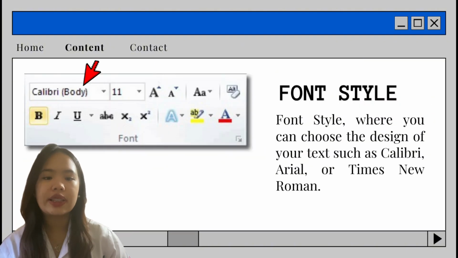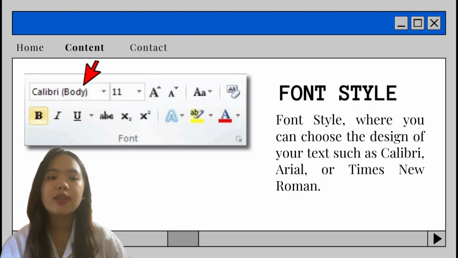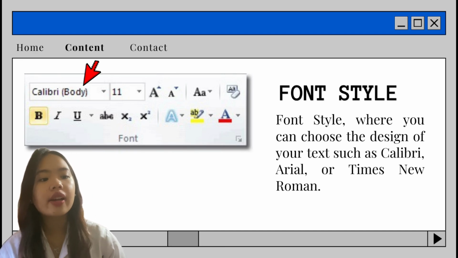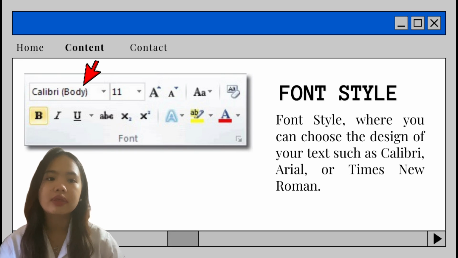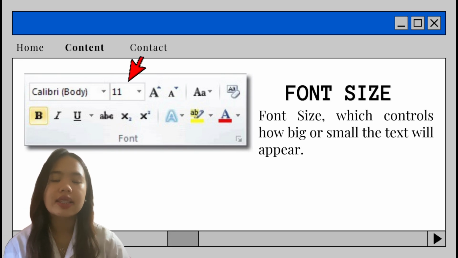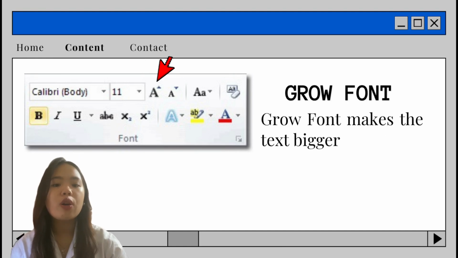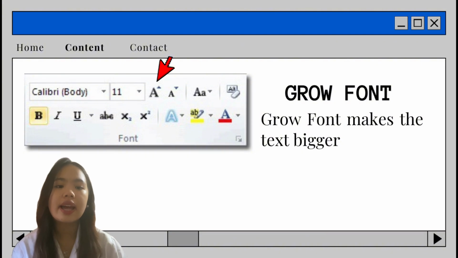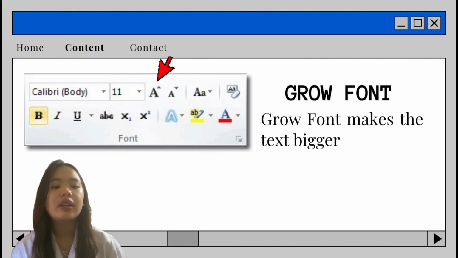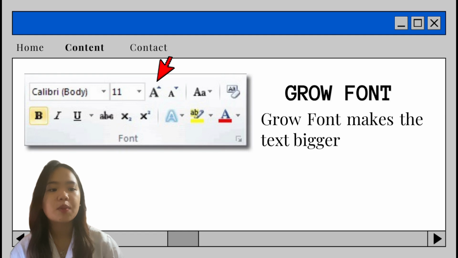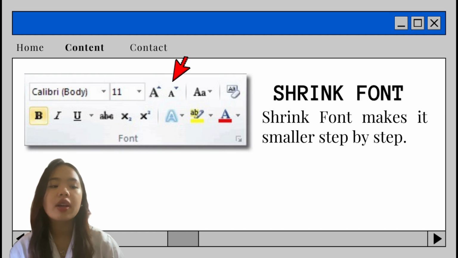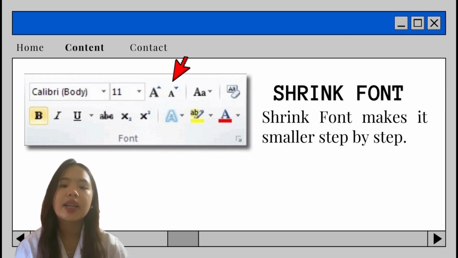First, we have the font style. In font style, you can choose the design of your text such as Calibri, Arial, or Times New Roman. The next is the font size. In font size, it controls how big or small the text will appear. We also have the grow font and the shrink font. The grow font makes the text bigger, while the shrink font makes it smaller step by step.